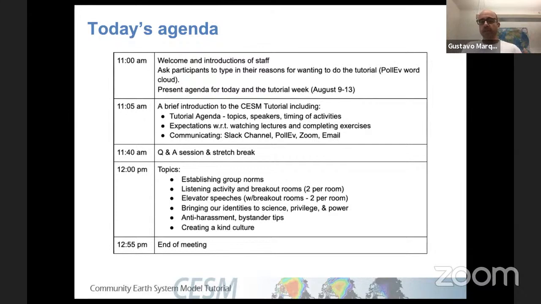And then finally, we'll go through the channels for communicating: the Slack channel, Zoom, which we're using already, and email. Then at around 11:40, we'll have a Q&A session, where you can ask any questions, but in particular questions related to the homework for the Cheyenne set of homeworks, and logging into Cheyenne and performing basic tests. If you don't have any questions, you can do a quick stretch break. Then in the second part of the meeting, we'll go through some communication and cultural skills: establishing group norms, listening activity, elevator speeches, bringing our identities to science, the idea of privilege and power, anti-harassment, bystander tips, and finally how to create a kind culture. Then we'll have 5 minutes towards the end for any final questions you might have.